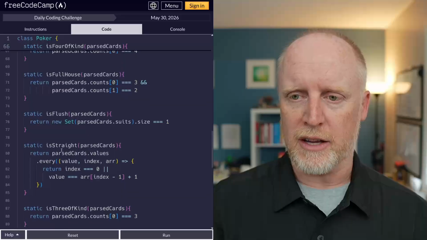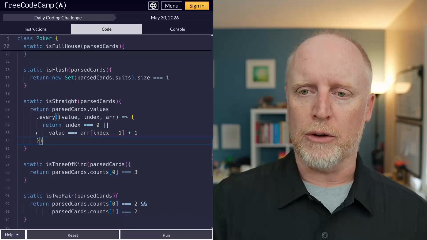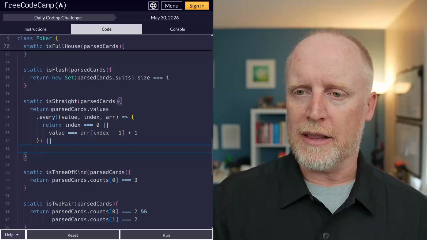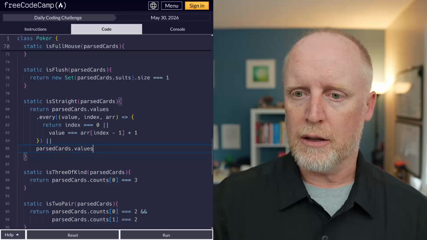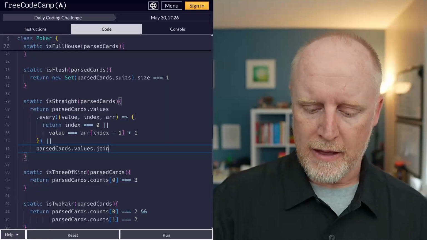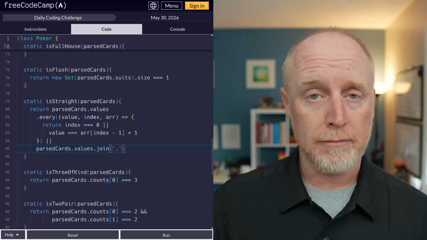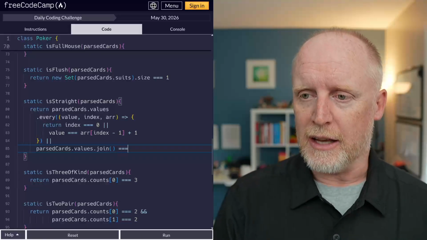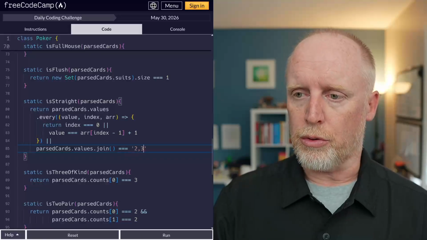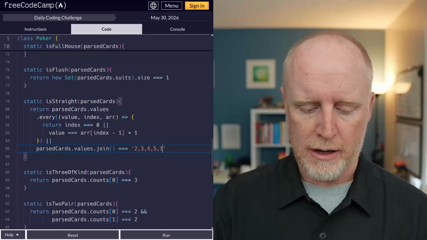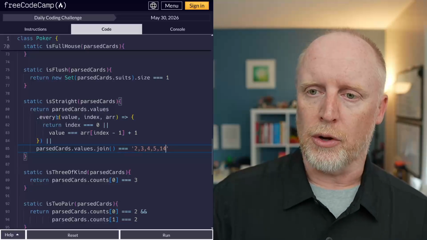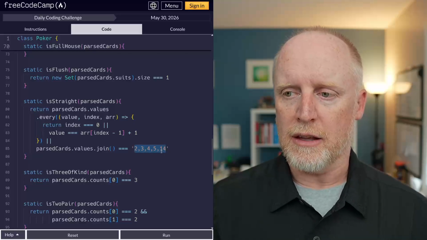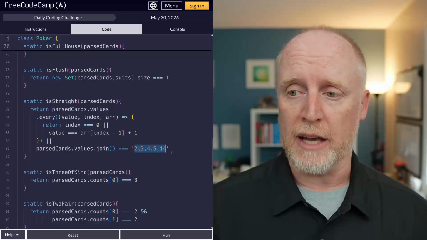Instead, if I scroll back down, I do that outside of the every. So I go here, add an or, getting that parse values again, and joining, okay? Now, if you want, you can add a comma, but by default, it is a comma. So you can just leave that off and set that equal to 2, 3, 4, 5, and 14. So if it's a straight or if it matches this, then it's the ace to 5 straight, the low A straight.